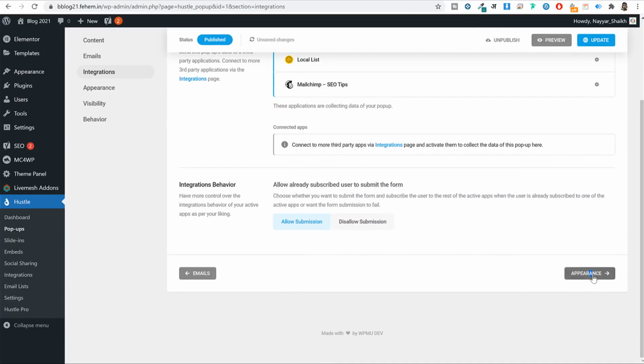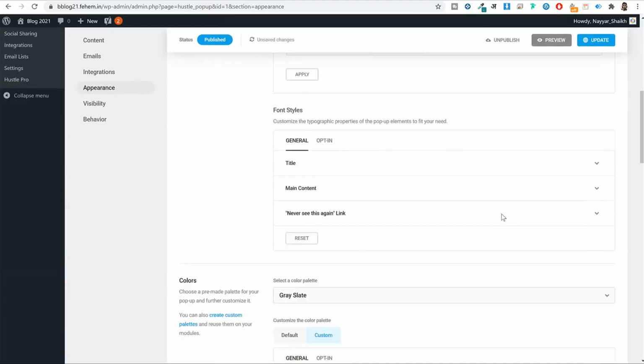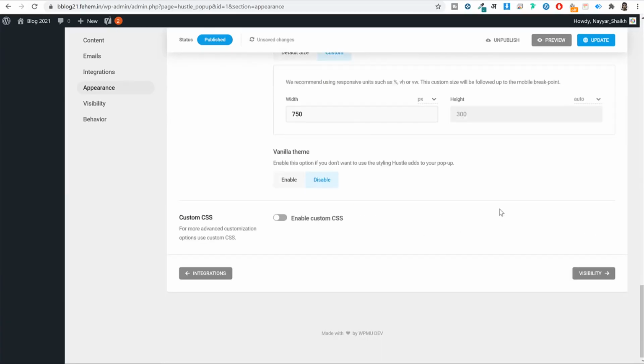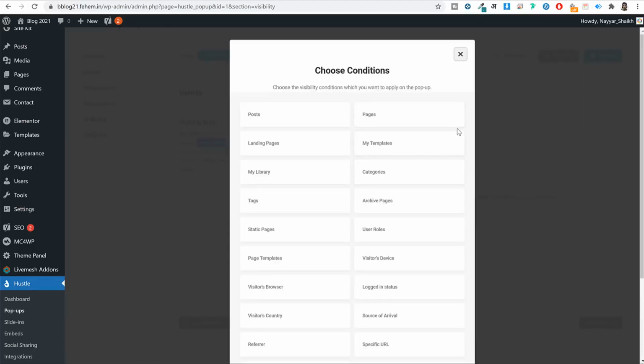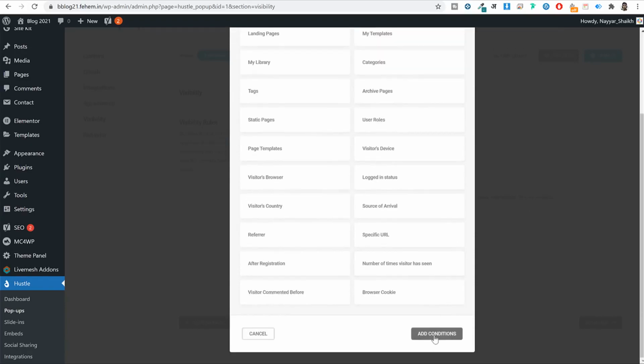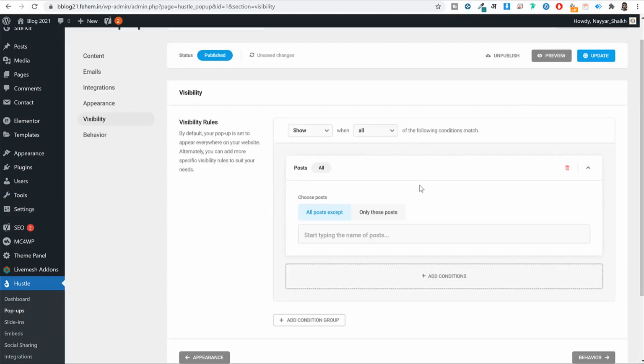Now click on appearance, and from here you can control the style and all if you want to change some styling. After that go to visibility. By default this pop-up will be visible everywhere on your website, on every single page, on every single blog post. If you want to control this, you can click on add condition. Maybe I just want to display this on my blog post. So I can select blog post, and after that click on add condition. Now this will only be displayed on my blog post. So this is how it works.